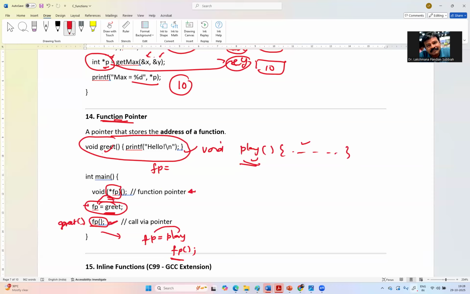So here we are calling the function greet. Here we are calling the function play. So here it will call this function only, not this function.